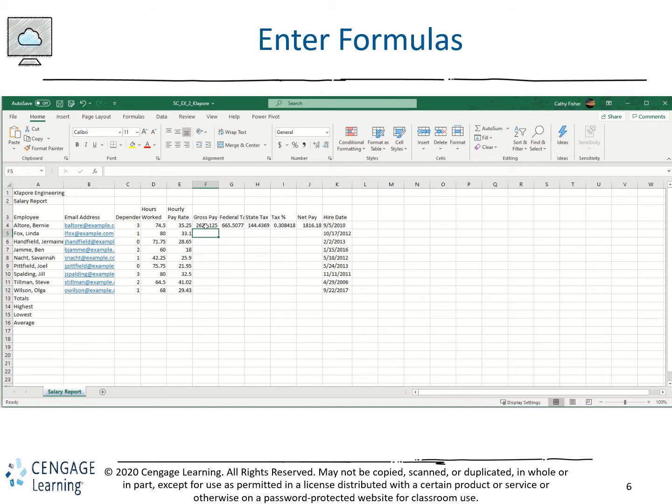So we've done Bernie's. Bernie has his in there, and then we can just fill it down to make sure that we've got the right thing going on. Okay, so I'll just select the whole thing. I can select all the way from F4 to J4, and then I'll use my crosshairs and fill it all the way down.